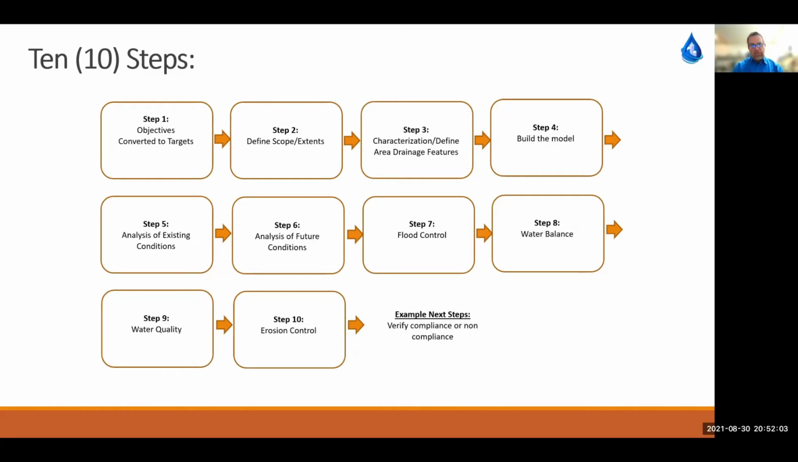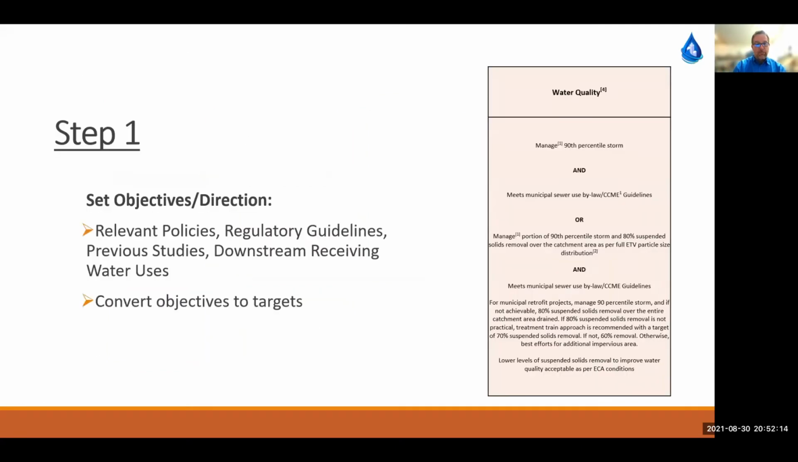So I've listed step 7, 8, 9, and 10 as the individual analysis that we're going to undergo or show. I will show you through this presentation.